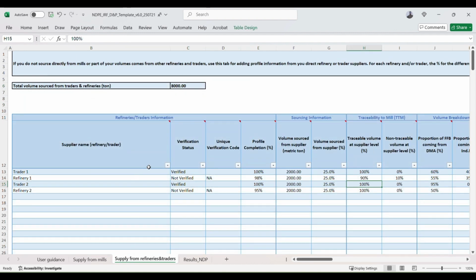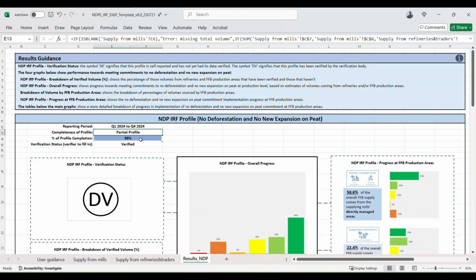If we go to the Supply from Refineries and Traders tab, you'll see that we have reported a total of 8,000 tonnes, and only 2 of these profiles that we received were complete. 2 of them were 98% and 95% complete in turn. So this is where this is coming from. This is why we don't have a complete profile in this instance. If I were to put these both to 100%, then we would have a complete profile and it would be showing 100%.